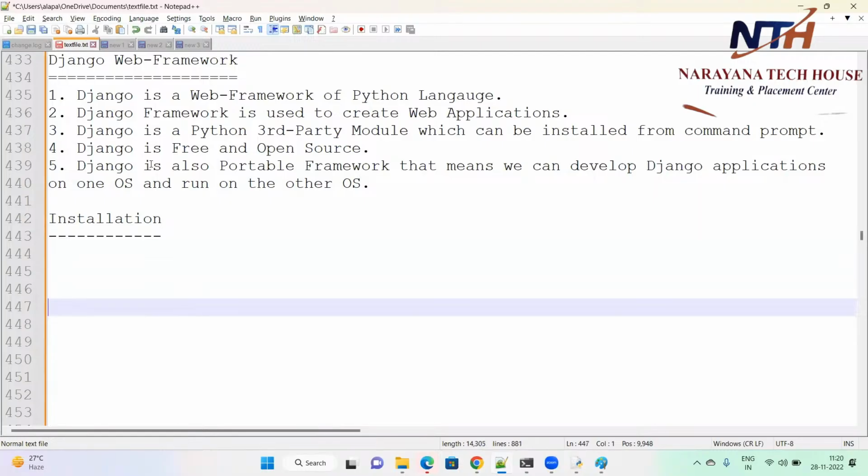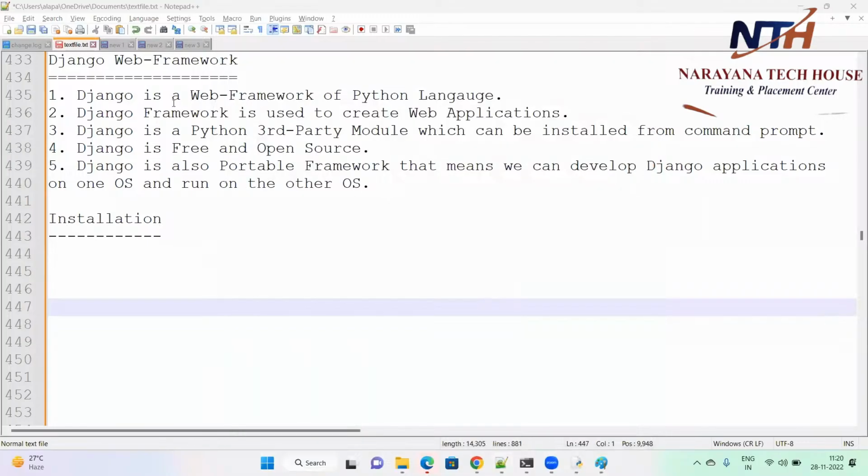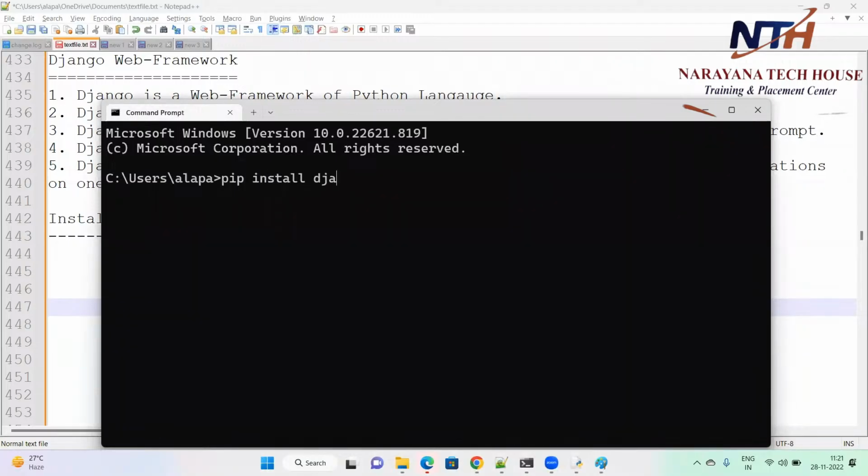Tell me how to install. First, open which one? Command prompt. And then here, pip install Django. If I click enter, Django also has a lot of versions: Django 1, Django 2, Django 3, Django 4. Like Python, right? We will discuss.